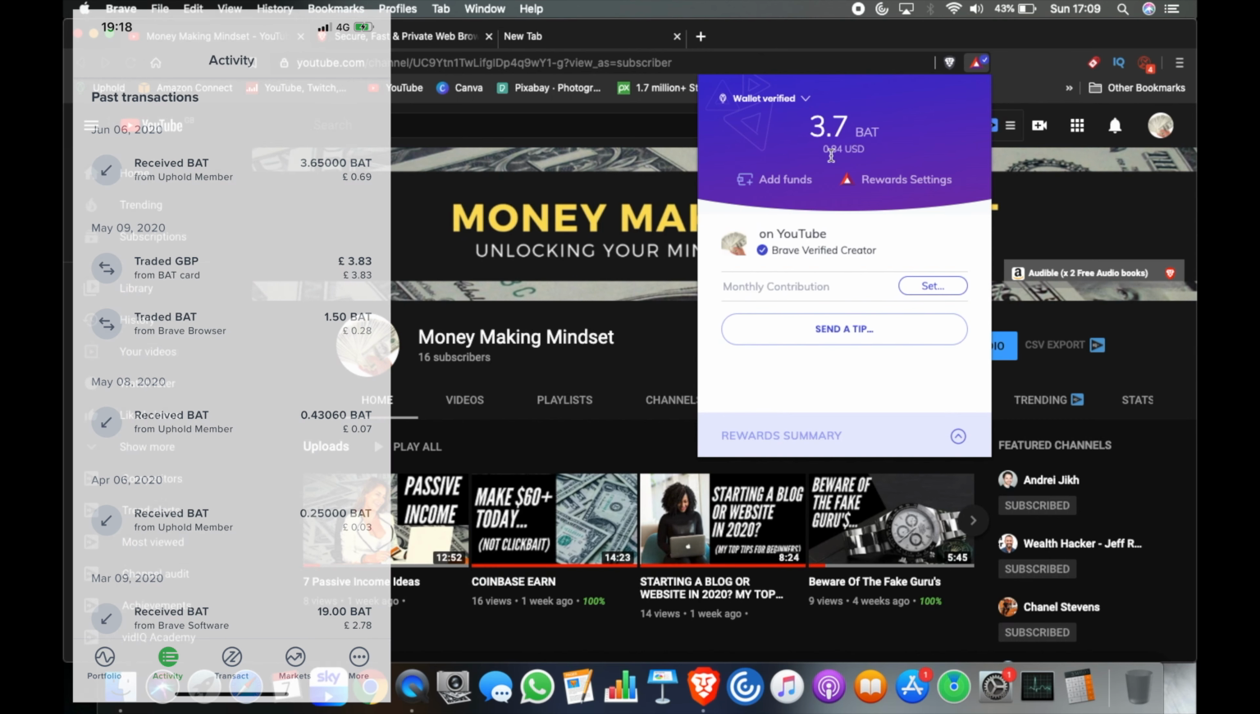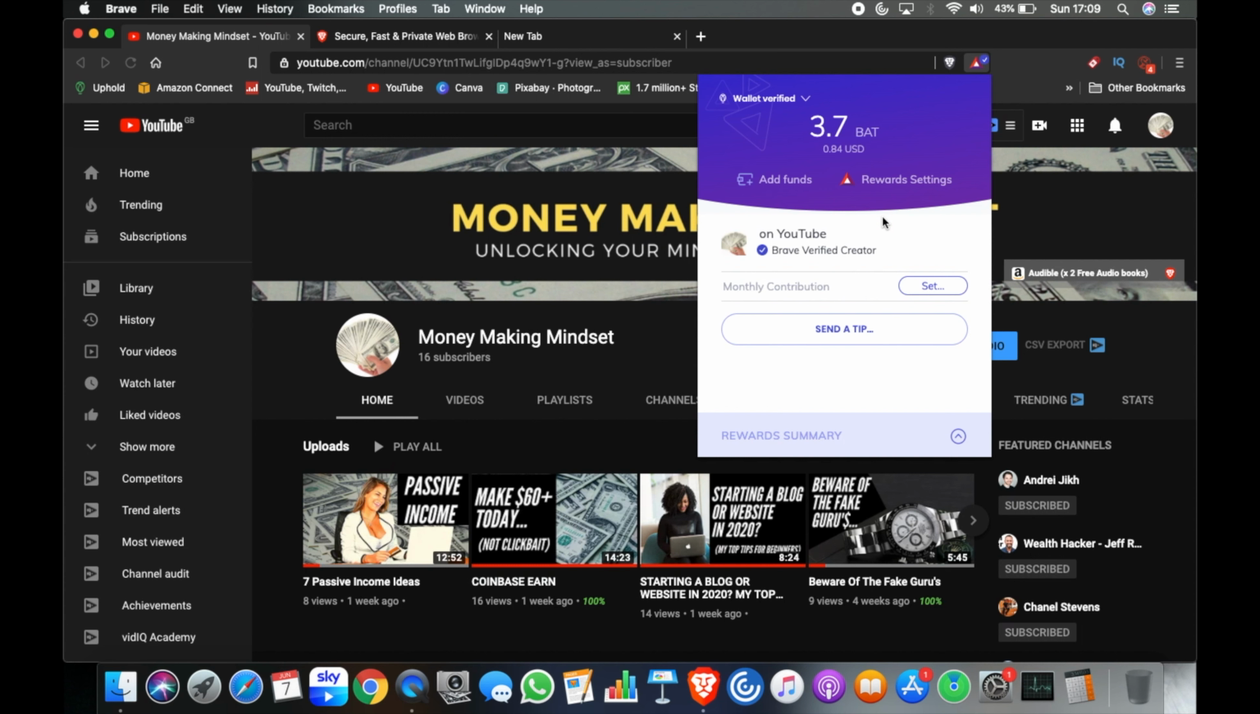But this is the current BAT in there, and no matter how many BAT you have, you can actually donate to the creators, and the amount that you can donate is set by the creator.